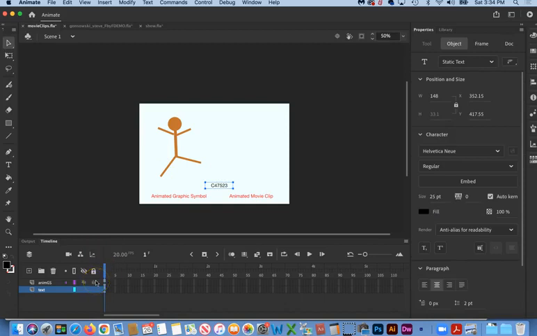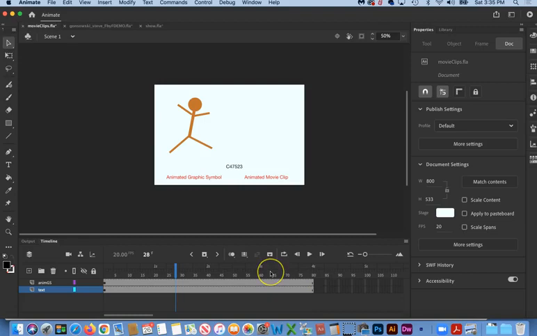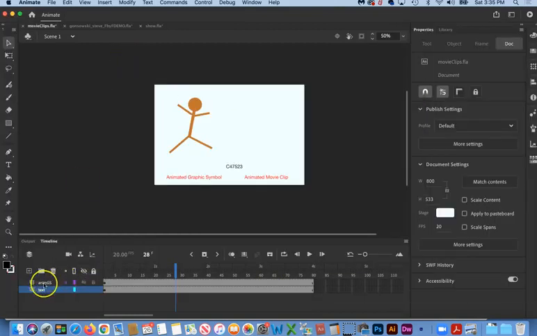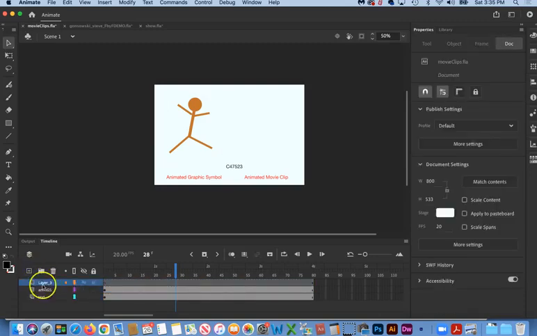Okay, so now let's extend some frames. Went to 4 seconds here, and if I do a command return, we can see we have our animated graphic symbol, and it's doing what we expect. Now let's go ahead and put our movie clip in there. So I'm going to go ahead and make another layer for that.